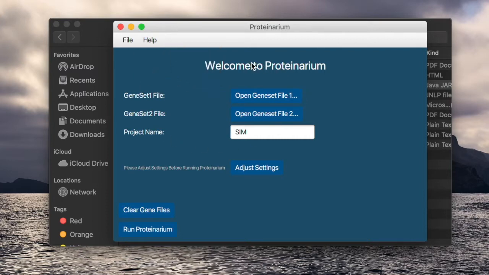In the center of the GUI window, you can specify two GeneSet files for running your analysis by clicking the Open GeneSet File buttons. You can run Proteinarium with only one GeneSet file as described in the documentation, but naturally it will not show differentially significant proteins within networks between two groups. You must also define a project name which will be used as a prefix for naming the output files. The output directory will be automatically created and saved in the directory containing the GUI jar file upon running Proteinarium.